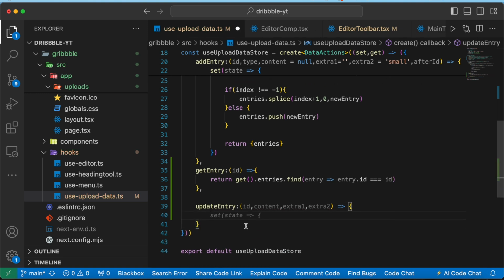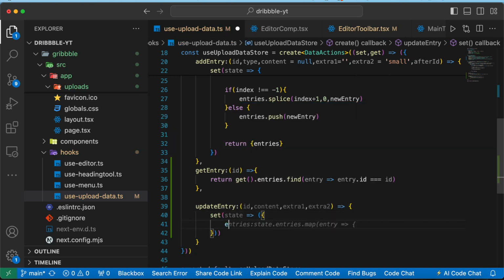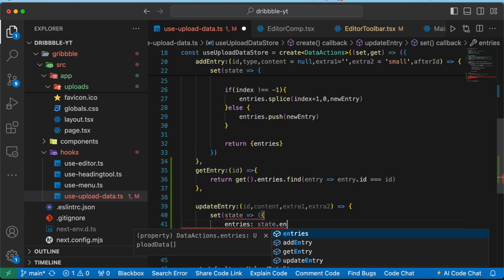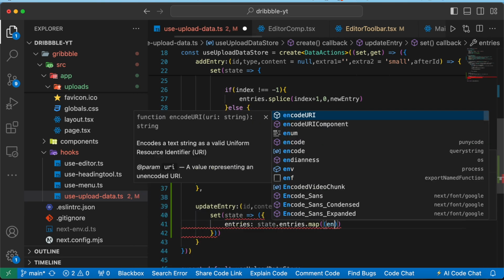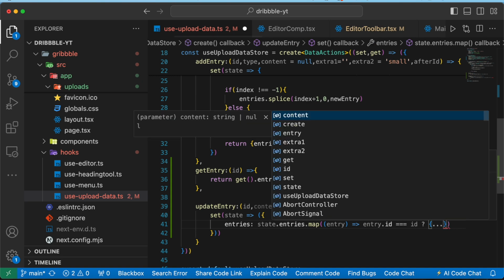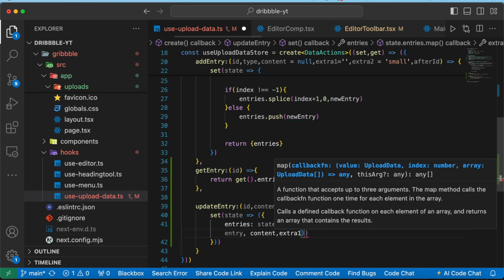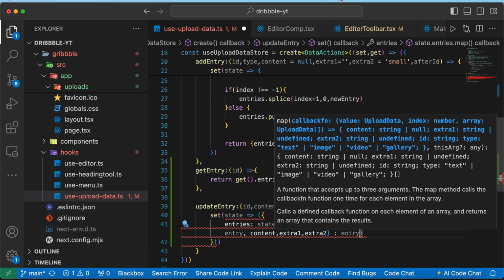Okay, now here we are going to set the state. Now inside this we are going to have all the entries. We are going to get the entries from our state, then we are going to map over this. We are going to check all the entries one by one. So if the entry.id equals to id, then we are going to do some changes in that entry. First we are going to spread the entry, and then we are going to change the content, extra1 and extra2. Otherwise, if we do not find that entry, then we are going to return that same entry.